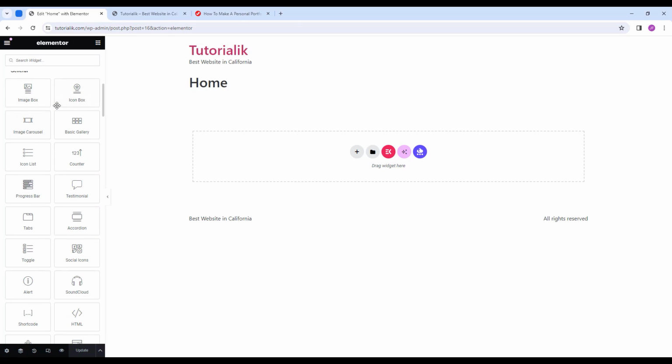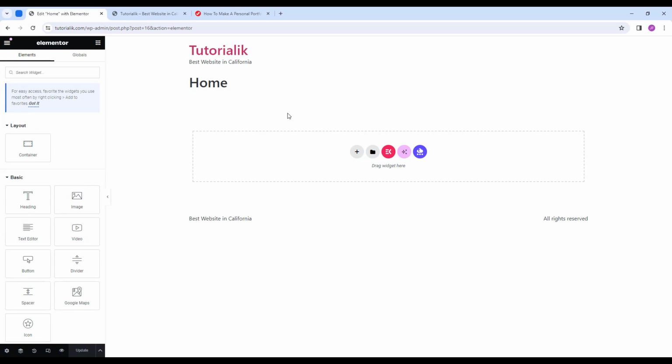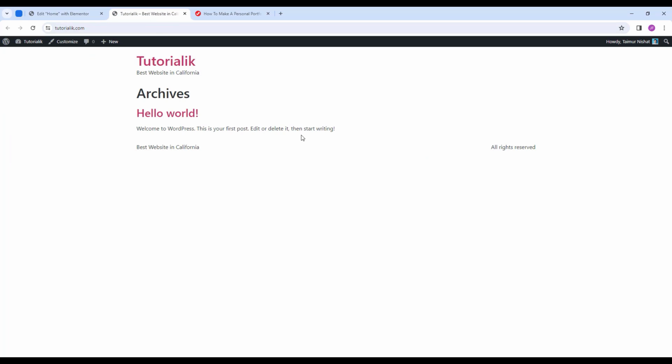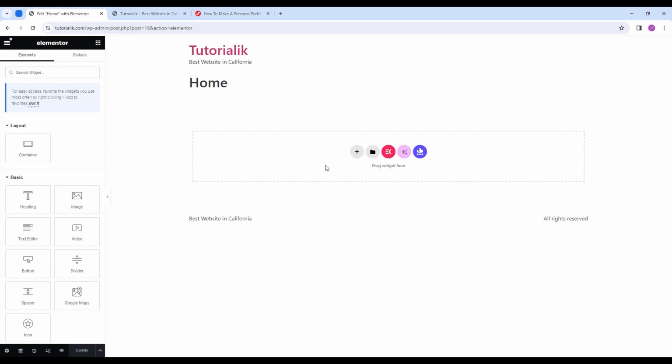And if you scroll down a little bit more, you will see there are more free widgets that you can use to build your website. By the way, if you notice one thing here, in this area everything is exactly the same as our front-end website. So from here we are gonna start creating our masterpiece.